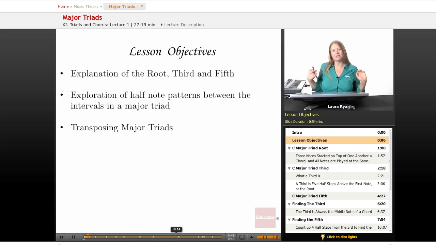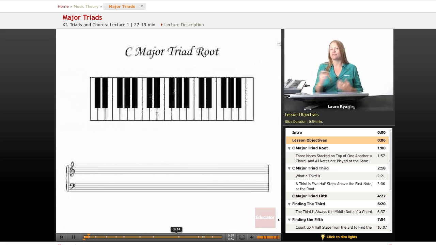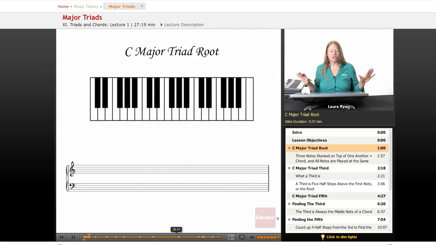We will then transpose every major triad into every key using patterns of half notes or remembering the key signatures of each key. So let's begin really simply with C major, which is all white keys. Here's how it sounds. So let's find our C. Okay, so we're focusing here on the root of the chord.